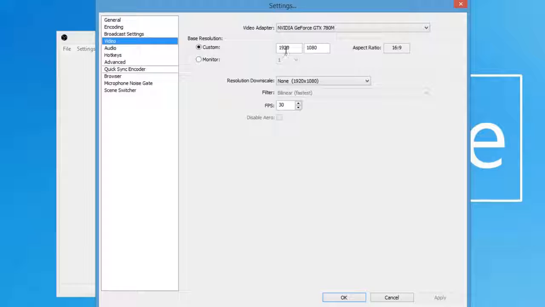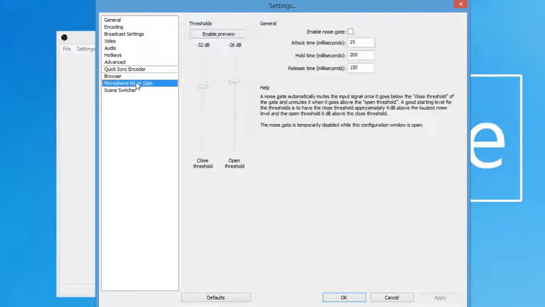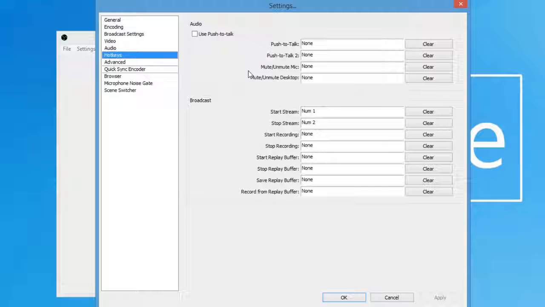And video, make sure you guys have it on 1920 by 1080. If your computer's pretty slow, put it on 1280 by 720, as long as it's HD. And for microphone, you can adjust there. I have the Yeti stereo microphone noise gate. You can control your microphone right here, and hotkeys, which I put when I record. That's what you guys can do.